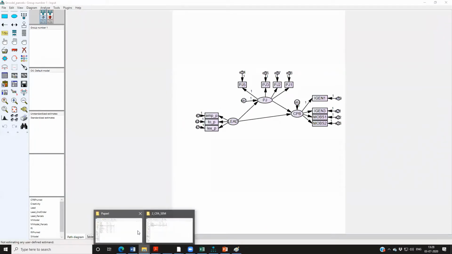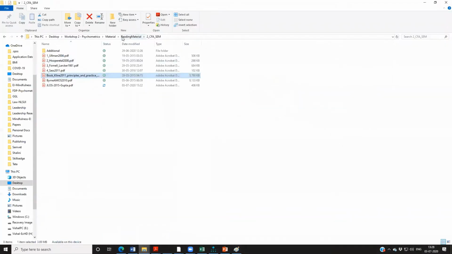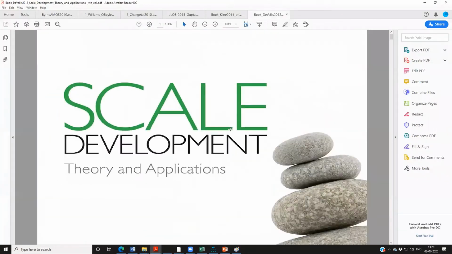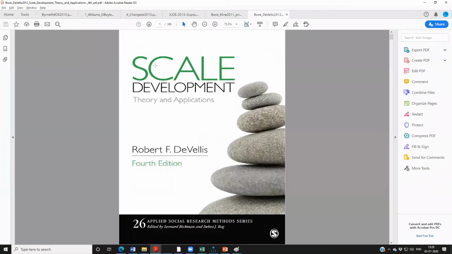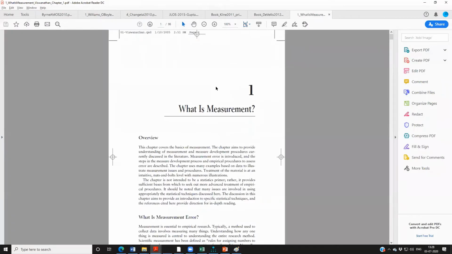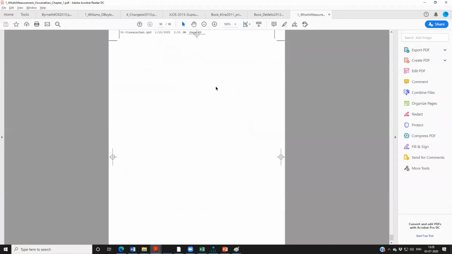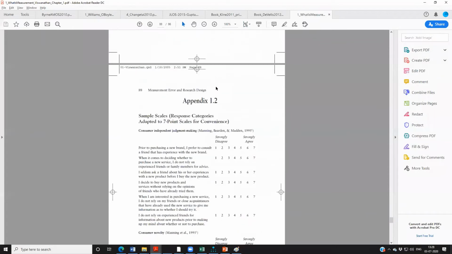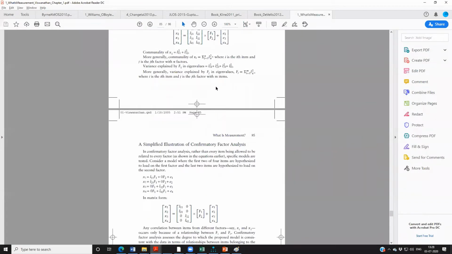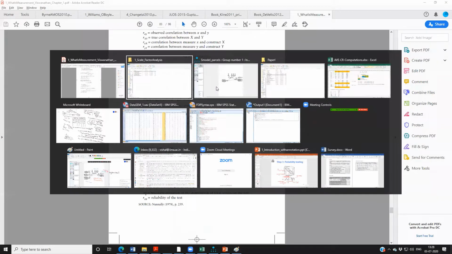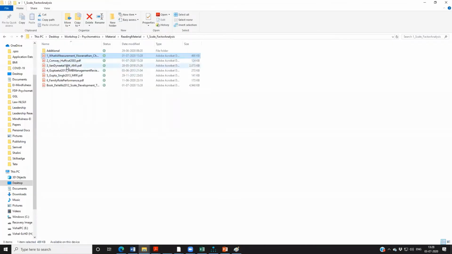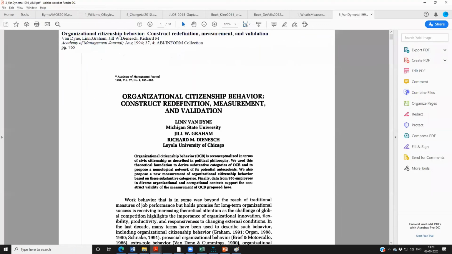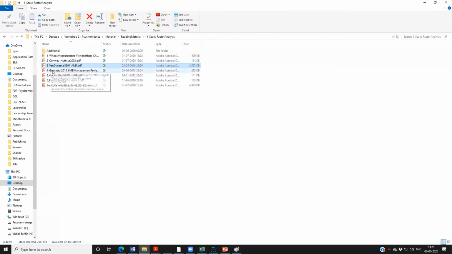And already for scale construction, I have told you this book is a good book. I have tried to cover a lot of it in the workshop. This chapter is very good in terms of general overview. What is measurement? It has some really nice formulas towards the end. He has given all these formulas at the end. And read these three, four papers. Van Dyne. Now, after you have completed this workshop, read this.